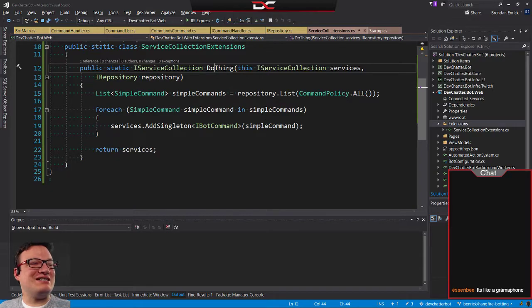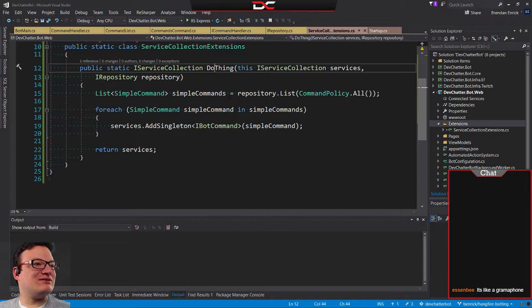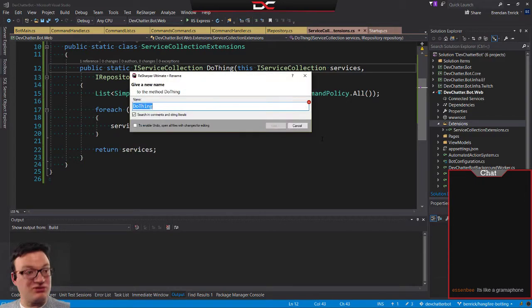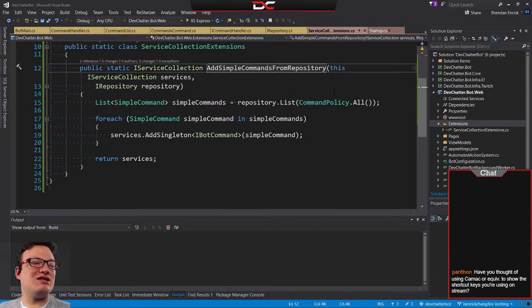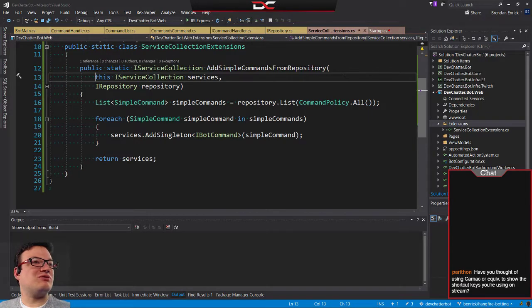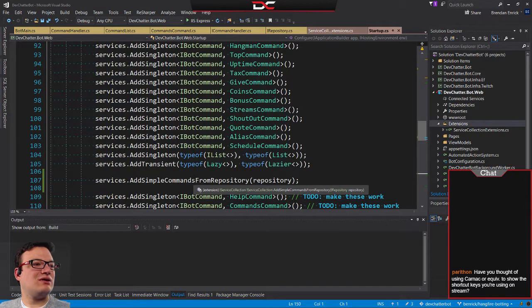Okay, so do thing needs a better name. So I'm going to call this, what is this? This is going to be register simple commands. Or no, it's going to be add simple commands from database. From repository. I don't care, it doesn't have to be the database. Okay, so that's what it's going to be: add simple commands from repository. Let's look at what this looks like in the startup now. So services.AddSimpleCommandsFromRepository.